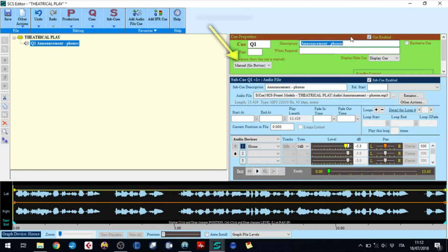The activation will be manual, of course. As usual, it may be useful to add personalized indications of when this cue should start, for the benefit of those who will use the program during the show.